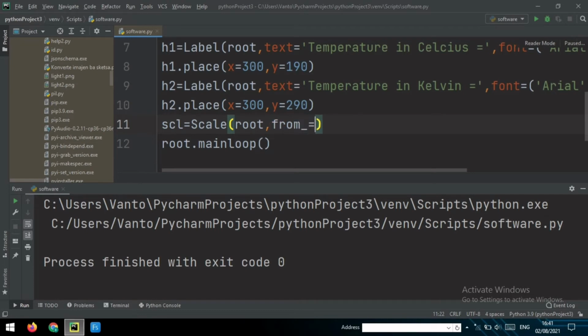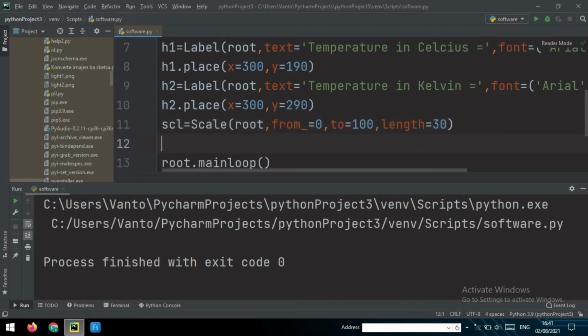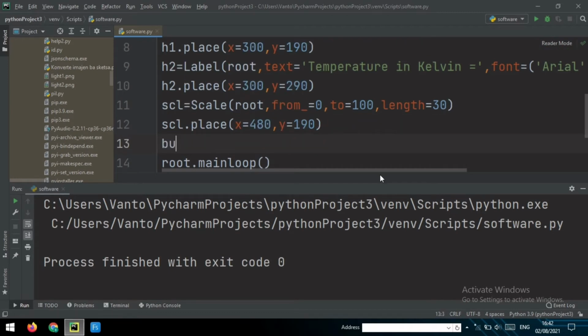And under this we want to create also the scale. The scale is from the number 0 to 100. We also write length to define the width of the scale, so just write 30. We try this first, and then scale dot place to define the place of the scale. So x counts from left to right and y counts from top to down.